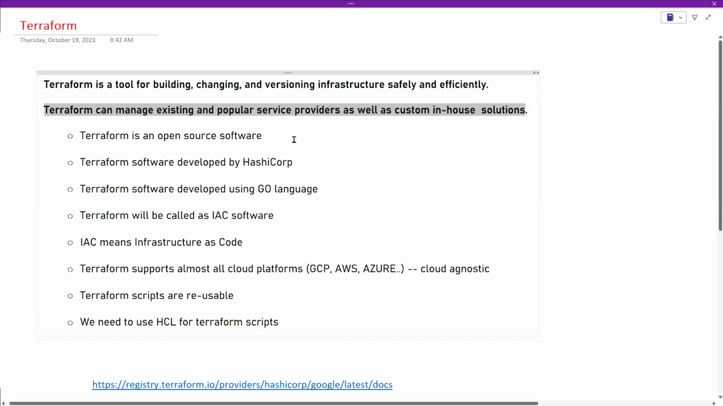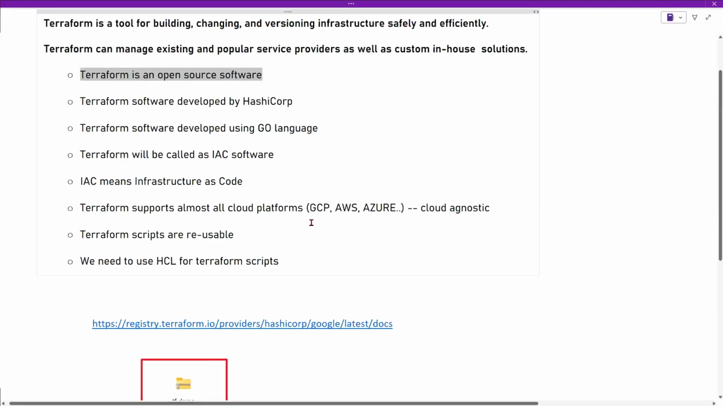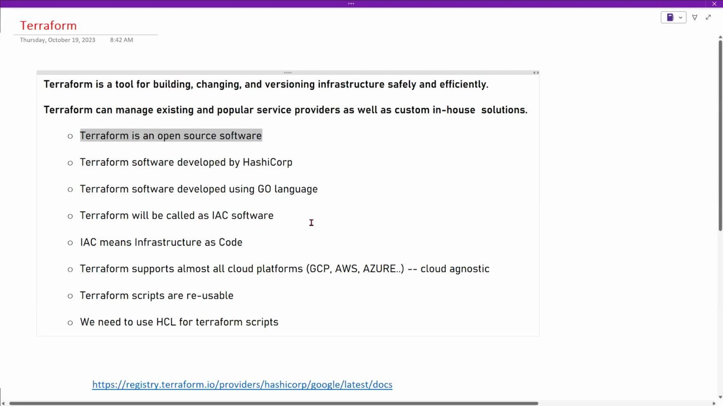What is Terraform? It is open source software, so you don't need to pay anything, and the source code is also available for free. Terraform is developed by HashiCorp. Terraform software is developed using the Go language. So what language was it developed in? It was developed using the Go language.